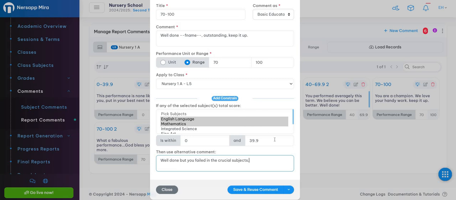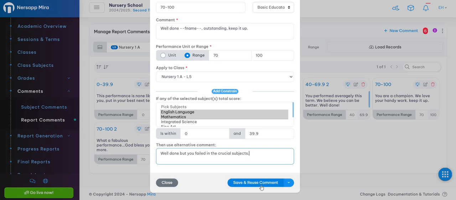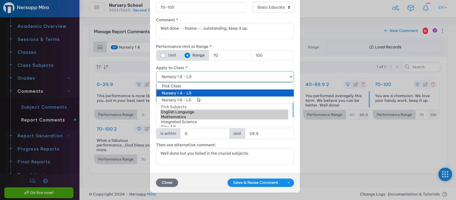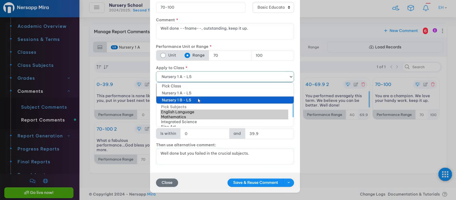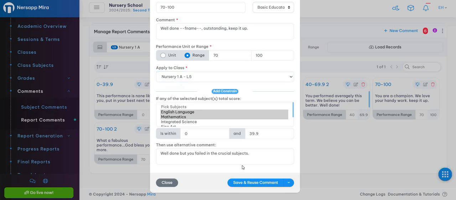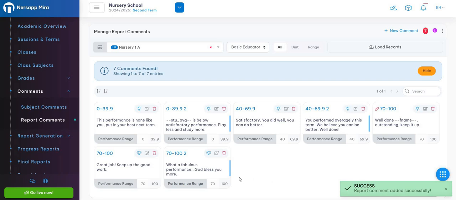So if this is a comment and you're good to save, you can save this comment and reuse it again, because it's possible that you want to apply this comment not just to one class like nursery 1A here, you can apply it to nursery 1B also. But if you're done and you're sure that you won't use it again, you can simply save and it closes. So that's how to add a report comment in nersapp, with also the use of constraint if possible or necessary.